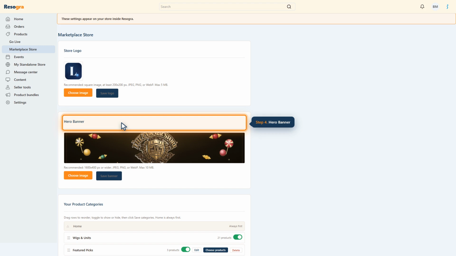Next, the hero banner. This is the large picture across the top of your store page. Use a wide image, 1600 by 400 pixels or larger, so it looks sharp on every screen. Choose your image, then click Save Banner.